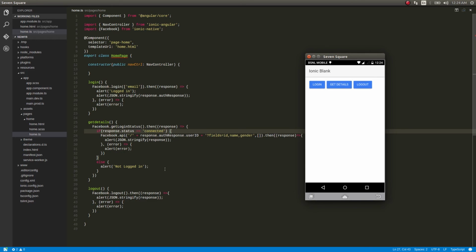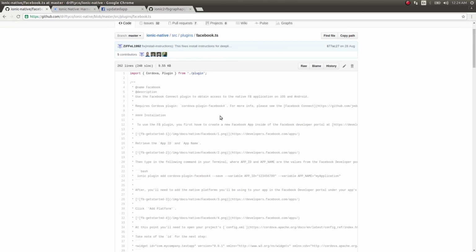So this is how you can make use of the Ionic Native Facebook component, the plugin. It's based on the Cordova plugin Facebook 4, I guess. So this is how you use that in your Ionic 2 applications. Here we saw how to make an API call like the Graph API and get some fields as response, right? So this is how you do it, guys.